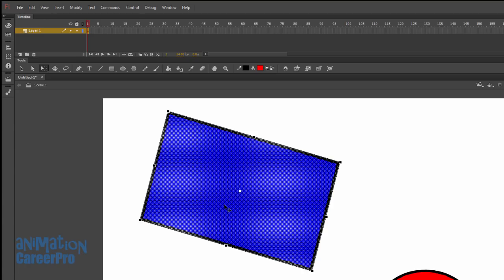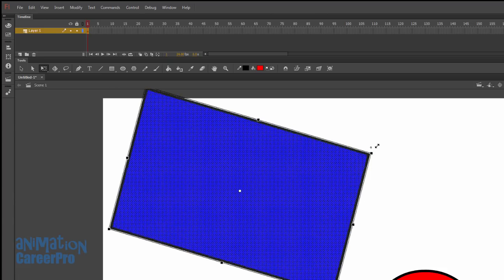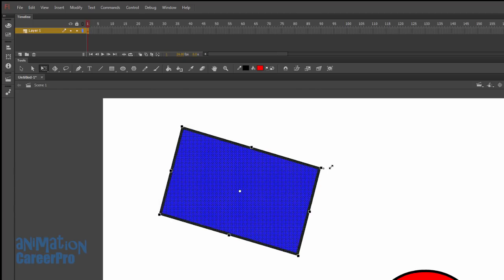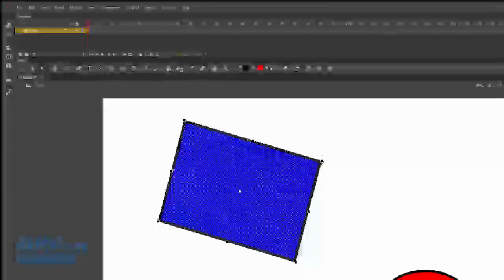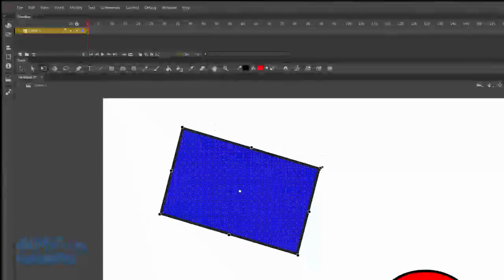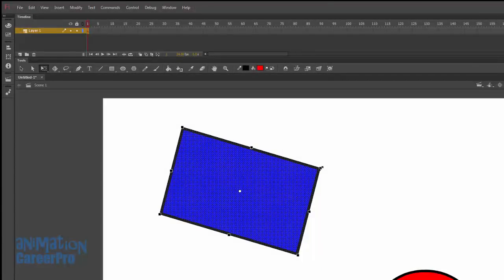Now one thing I should point out, if you want to maintain the volume of the shape, you can hold Shift down, grab the corner, and it'll maintain the volume without changing it. Whereas if we grab the corner and don't hold Shift down, it'll change its shape, which you don't want. If this was a character's head, you wouldn't want it to do that, unless of course you're squashing and stretching it on purpose.